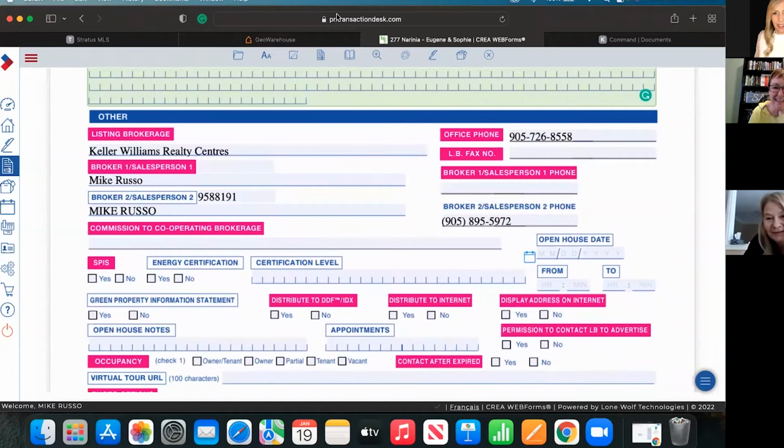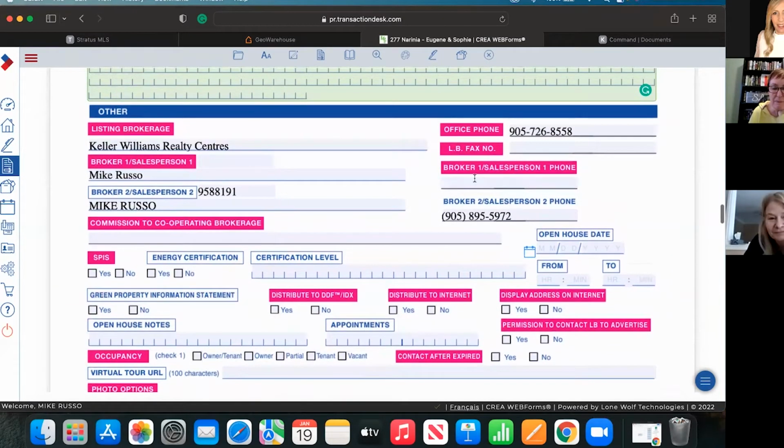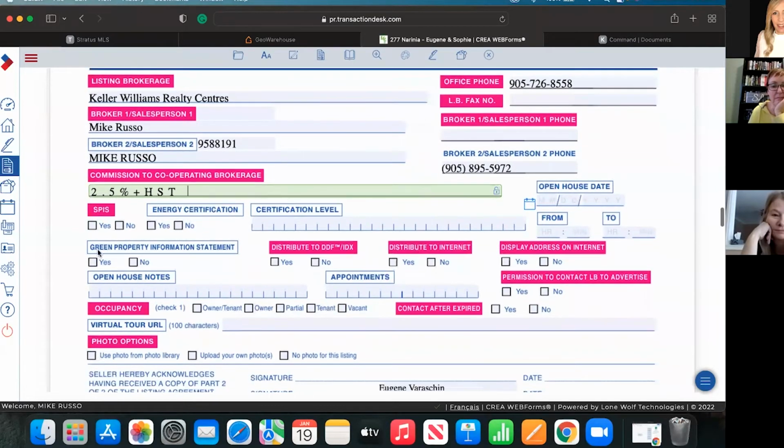Coming down to the, I see a thing in the chat. Okay, so then we come down to this part of it here. So you're going to put your information in here, your phone number, all that good stuff. Commission to the cooperating brokerage. As you guys know, our brokerage has a requirement of 2.5%, plus HST, of course.